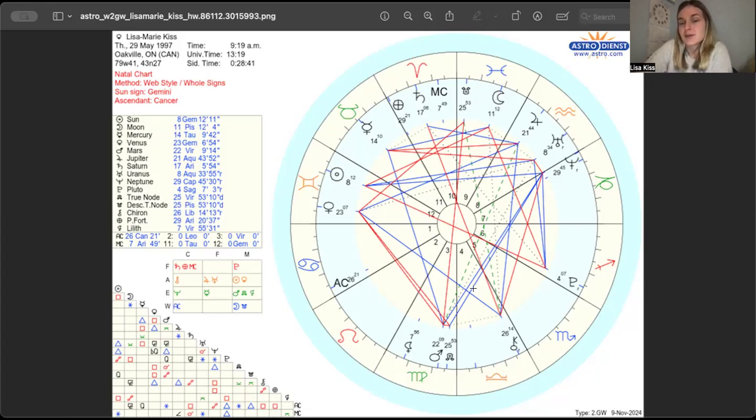And then all these lines in the middle are the aspects, which are essentially how the planets are talking to each other. Which you don't need to focus on, but that's what these are. It's like how this guy is talking to this guy, and then the colors mean something. So that's how you navigate this.